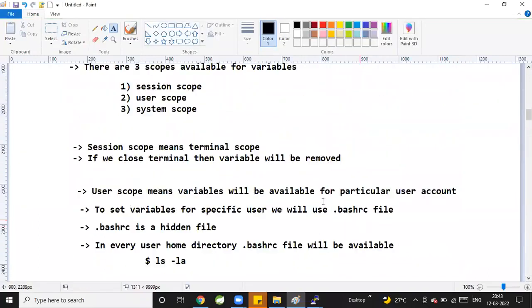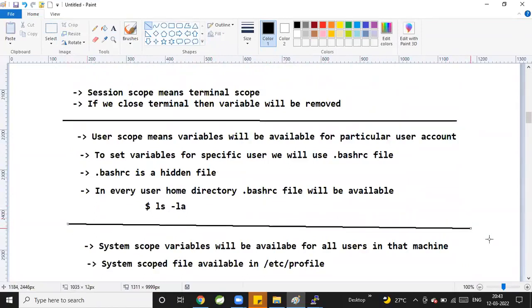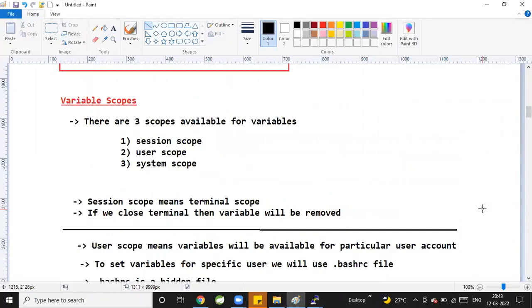Like this, there are 3 scopes available for variables. One is the session scope, another one is user scope, and the third one is system scope. Can you guys read the scopes of the variables? There are three scopes available for variables: session scope, user scope, system scope. Session scope is a terminal scope. Until you close the terminal, that variable will be available.